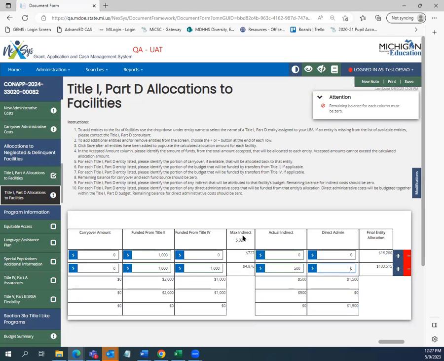If you do go over this max indirect amount, you will get an error check to remind you of the max. Additionally, for the direct admin costs, we need to allocate that to the facilities. We can do it in any combination between the two. Again, for today's demonstration, we'll put the majority in the second facility, but we will add a little bit to the first facility. We'll hit save to make sure we have cleared our error and completed the whole table.